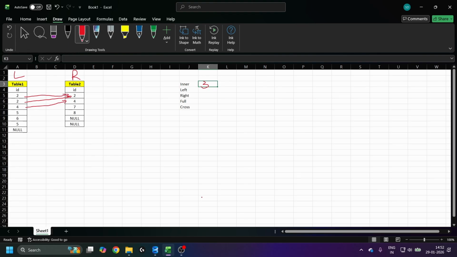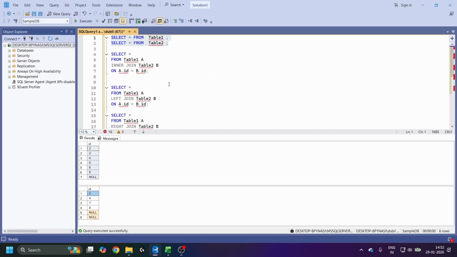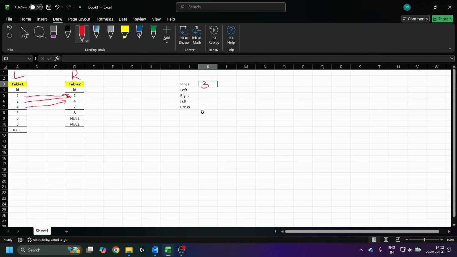Now here is the trick. Firstly, we can check the same thing on the SQL server. We have the same tables. Let's run the inner join query. Yeah, we are getting the number of records equal to 3.